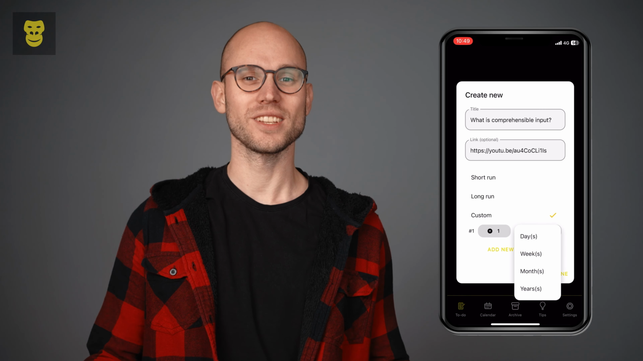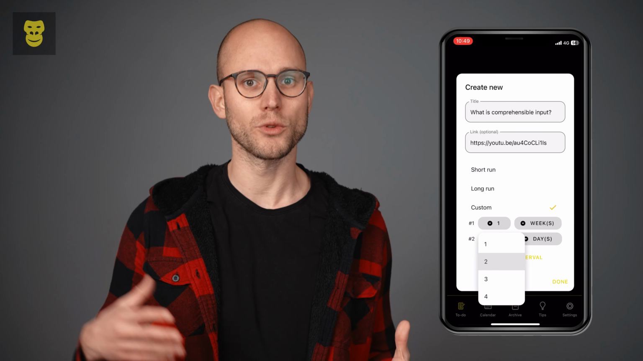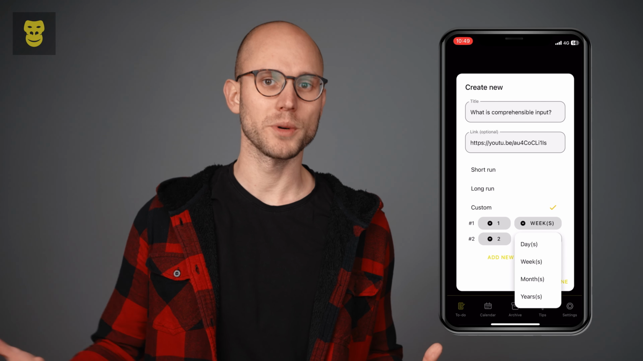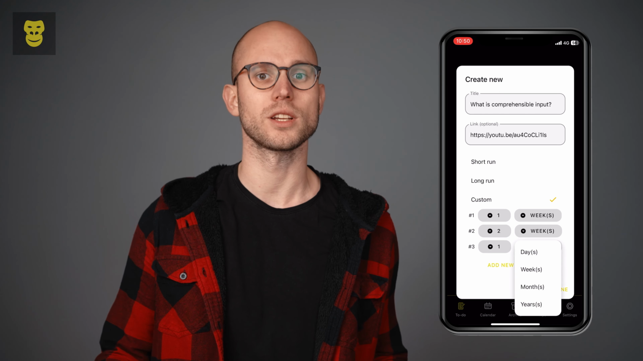In this video, I'm going to introduce you to Spaced Input and share some of my favorite tips for using the app. Spaced Input is a static space repetition app that allows you to set your own schedule for each task. It's designed for comprehensible input materials, but you can use it for any type of material as well.